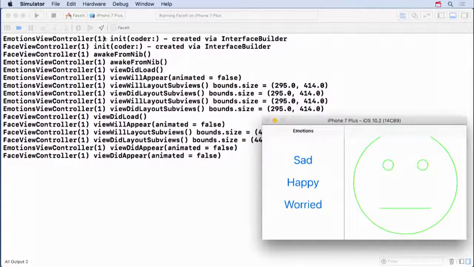All right, we have our emotions view controller and our face view controller. These two view controllers get initted. They come out of the storyboard, and you initialize with this init with coder. That's the one for things that come out of Interface Builder. They both get a wake from nib. You see that? And then the emotions one first gets view did load. Then it gets view will appear animated false. That's because we're just starting up our app, so it's not sliding in on a navigation controller or something. It's just boom, appearing, so it's not animated.